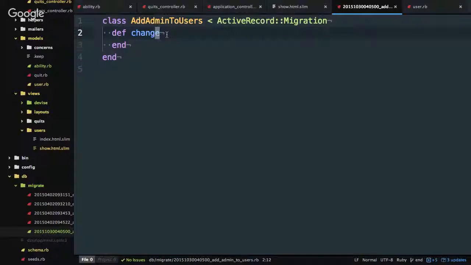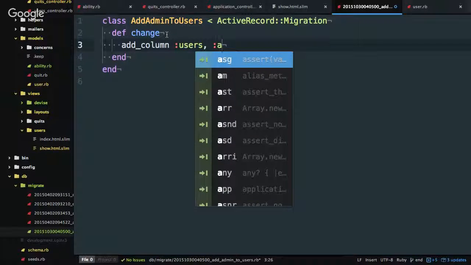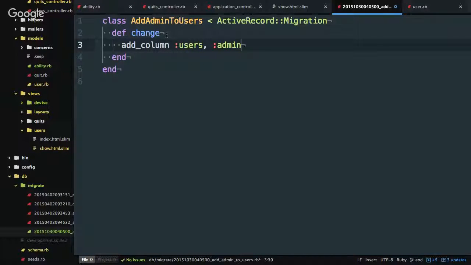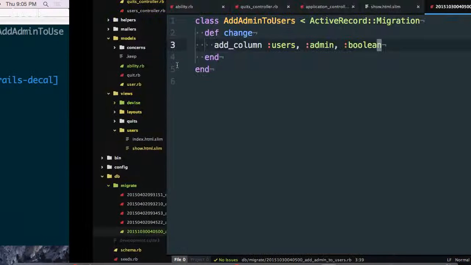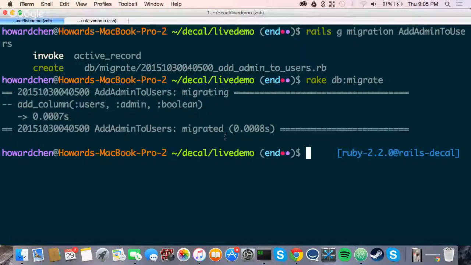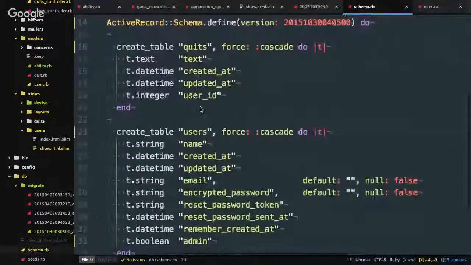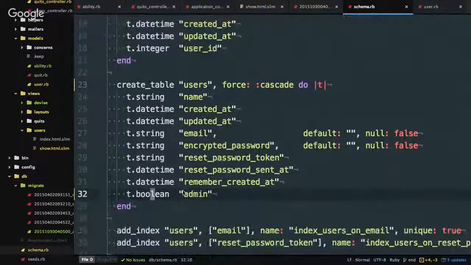And what I'm going to do in this migration file is add_column, the name of the table, which is users, the name of our model, lowercase and pluralized. So add_column to users, admin, and type is boolean. Now I'm going to run rake db:migrate to actually run our changes. And now if we check our schema.rb, our users will now have this Boolean column right here.